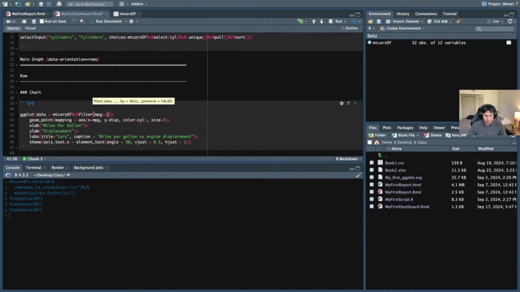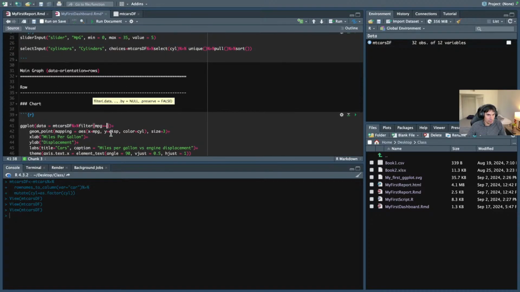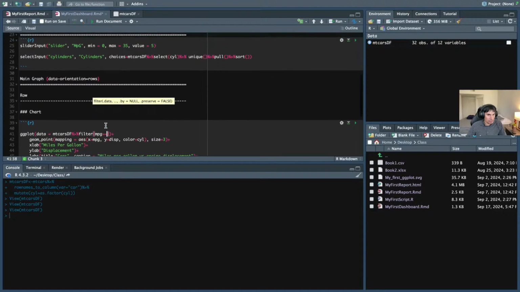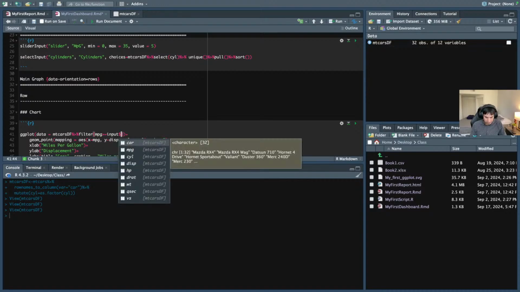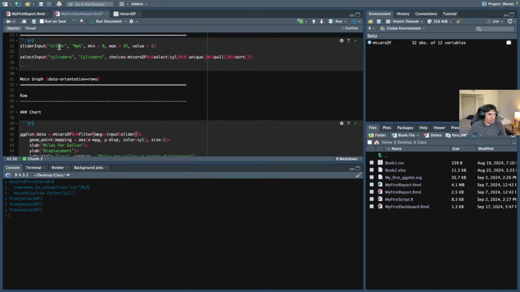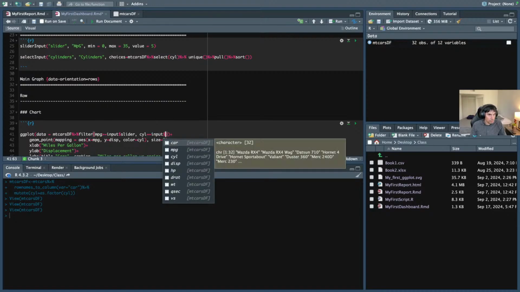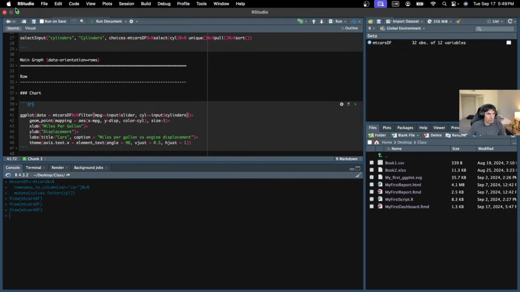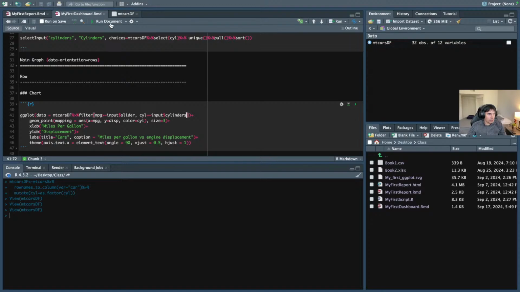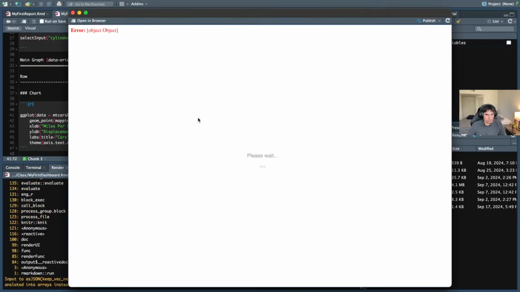and this is where the magic happens. We will be calling this input to dynamically filter. How do we do that? We type input, then we type the dollar sign, the name of that input, which is slider. And then we will do cyl equal input dollar sign cylinders, and we're going to save this. Now if we run this, it's not going to work.